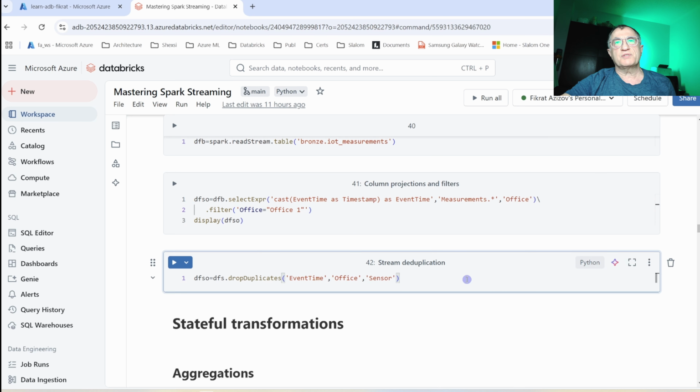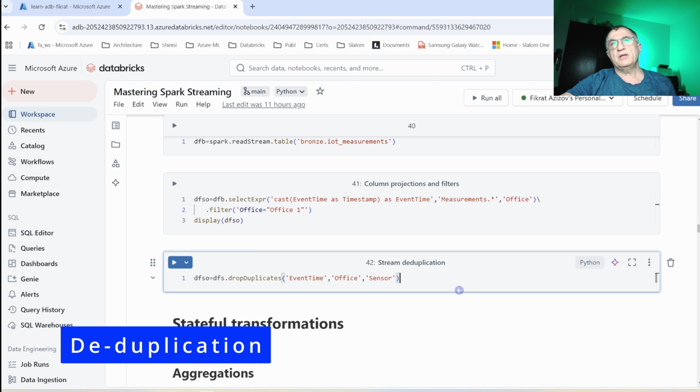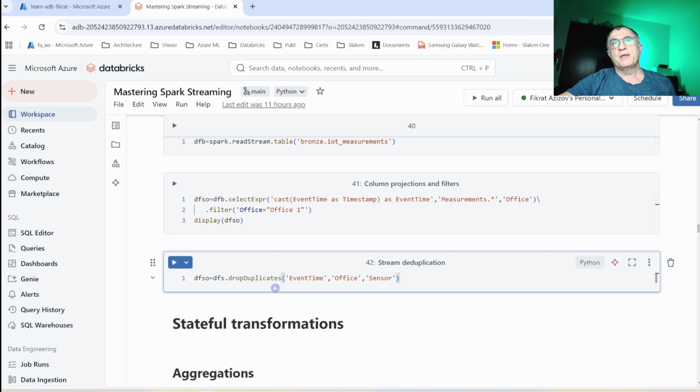Another example of stateless transformation is deduplication transformation. So in command 42, I perform deduplication on my data frame based on 3 keys. It's recommended that you include your event timestamp as part of your keys because of the nature of this column. So it's natural to expect that event time would be part of primary key in any event stream.